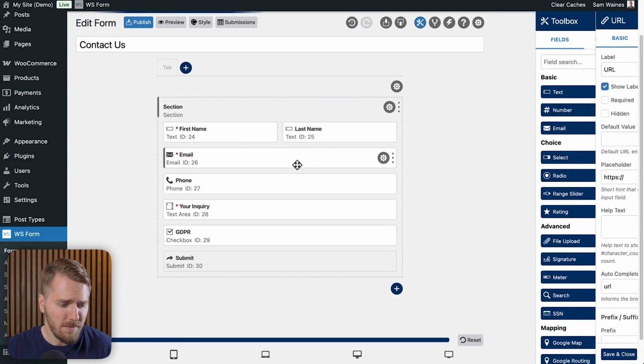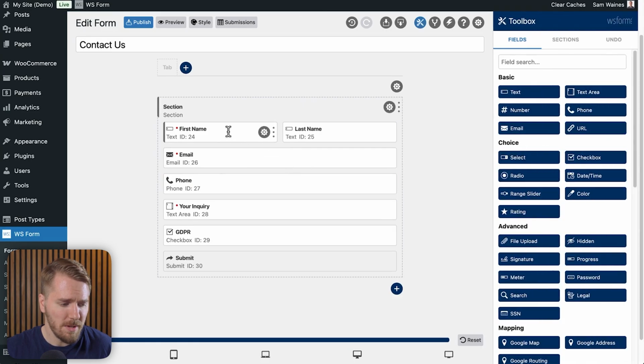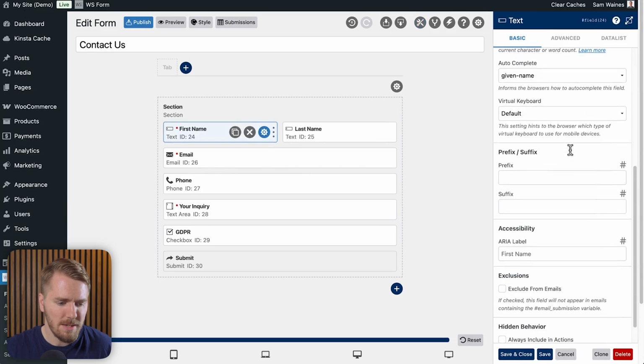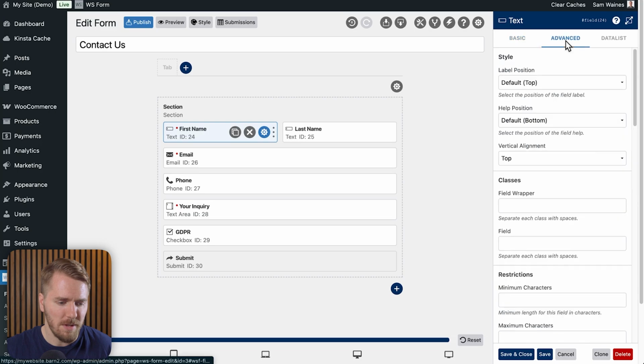Let's say I delete this field and click on a normal text field like the first name. Finding those settings there, you can see there are still dozens of different settings within just this field alone. Now up here at the top, we have some different quick actions like preview, style, submissions. And then over here on the right, we have some actions we can click on.